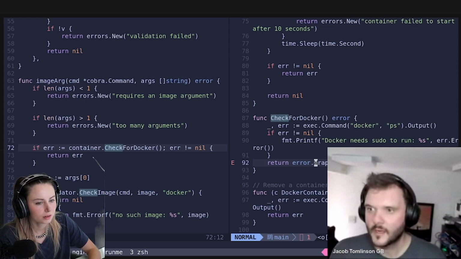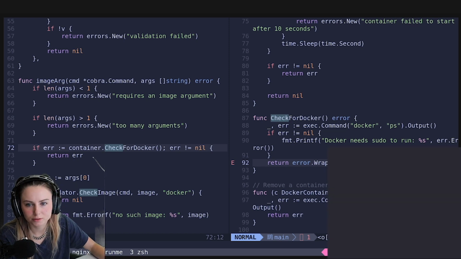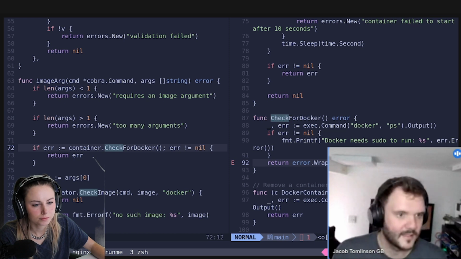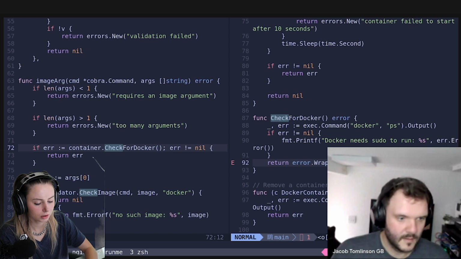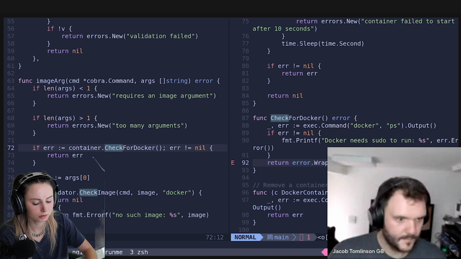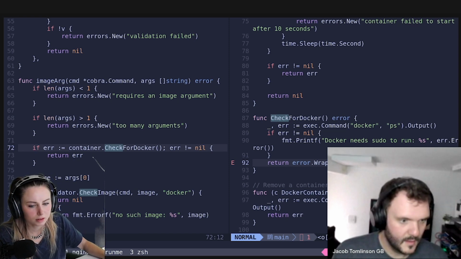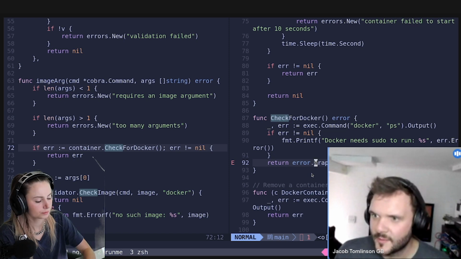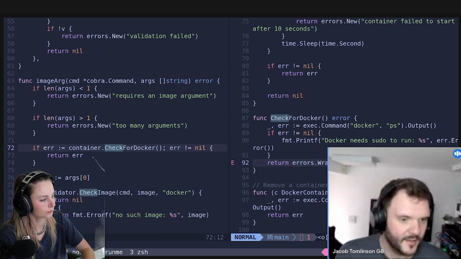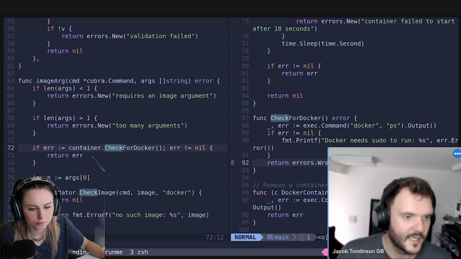I'm just curious why. Oh, wait. It's not actually giving you an error message, is it? It's doing the print, and then it's just... Yeah, true. It should give a little bit more detail. None of those things, requires an image argument, too many arguments, no such image, actually seem to be coming out anywhere. I wonder if this is related to the refactor that we did recently.